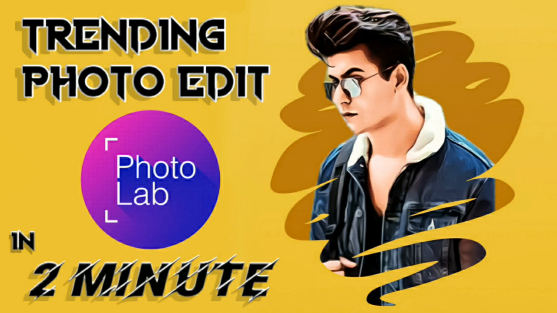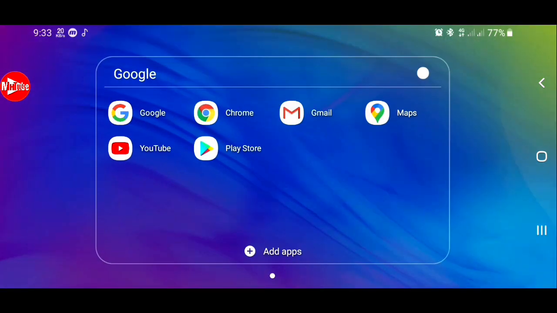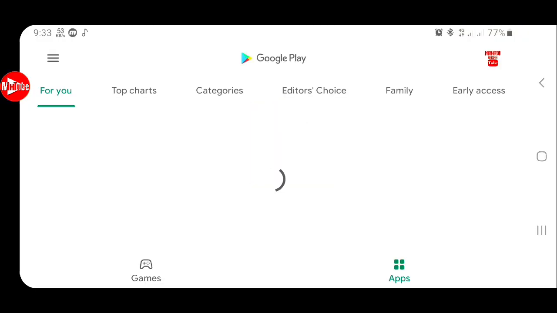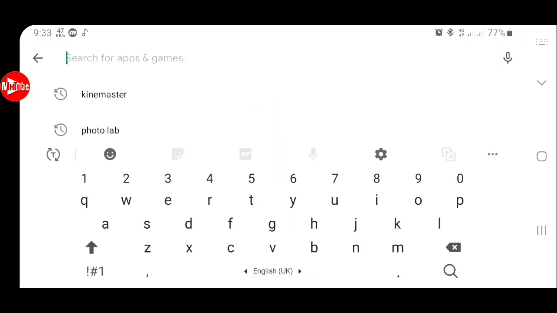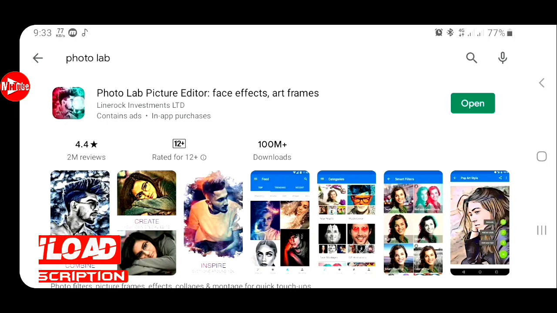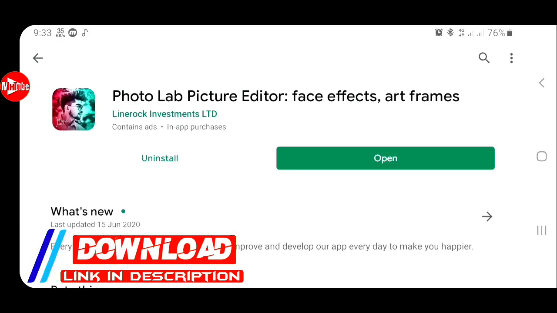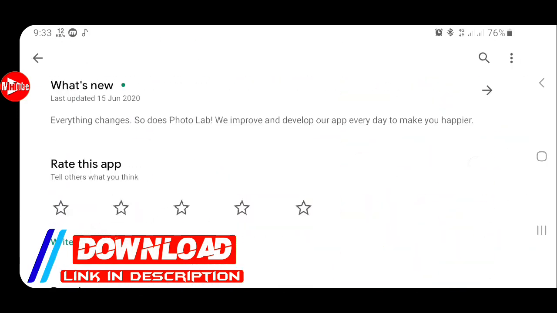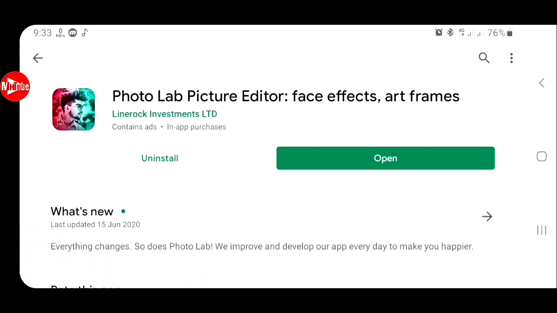In this video I will show you how to make this trending photo edit. Go to Google Play Store and search there Photo Lab and install it. You can install this app from my video description. After installing, now open this application.